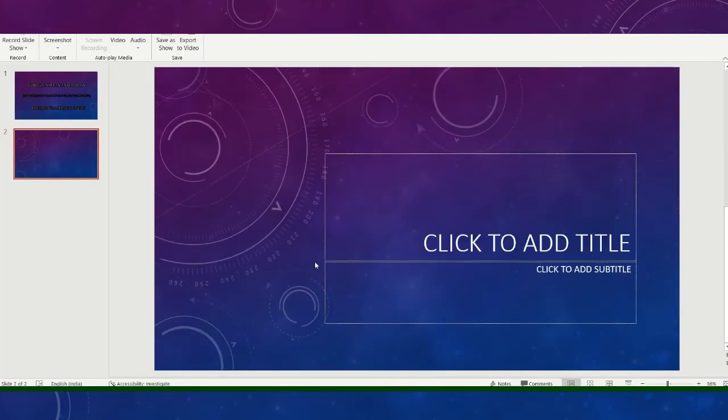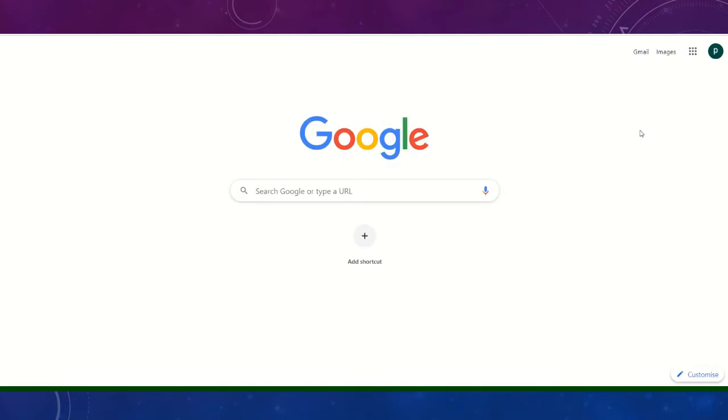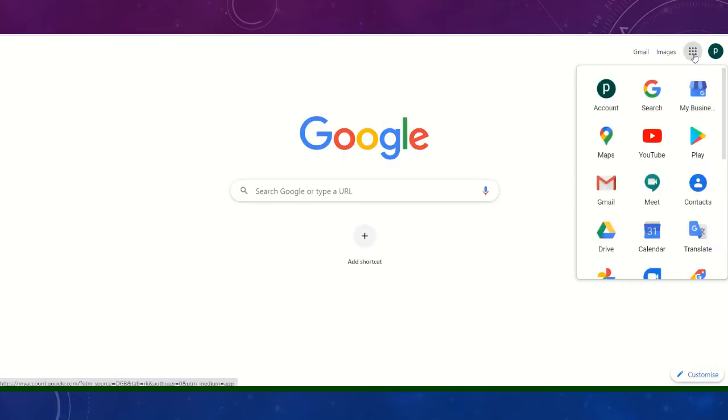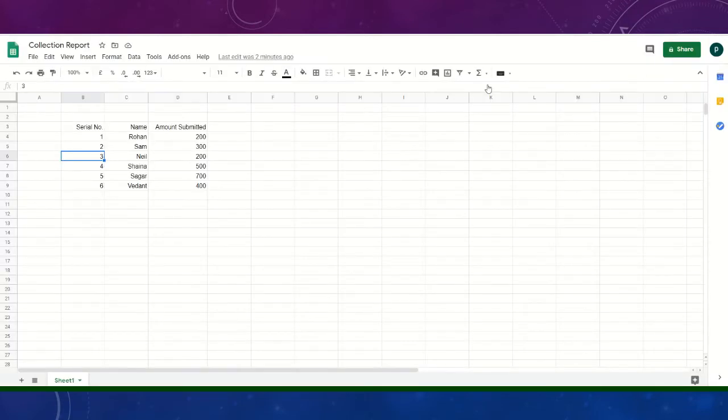So let's start. This is one report that I have already created for you all. If I want to access this Google Sheet, I need to open a browser and go to the Google Apps Suite. Once I scroll down, I can see the Sheets icon. The moment I click on the Sheets icon, it takes me to the report, and a spreadsheet opens in front of you.